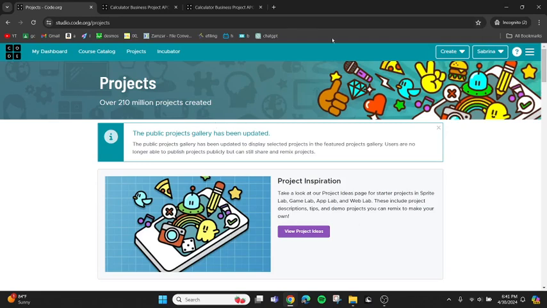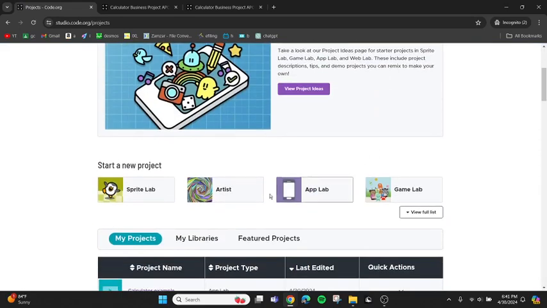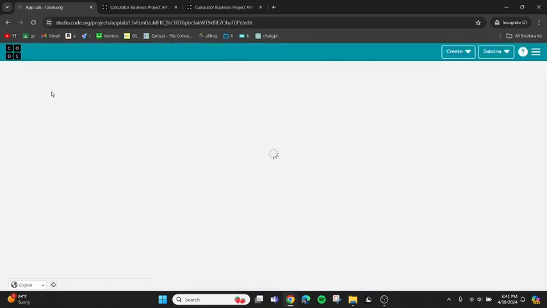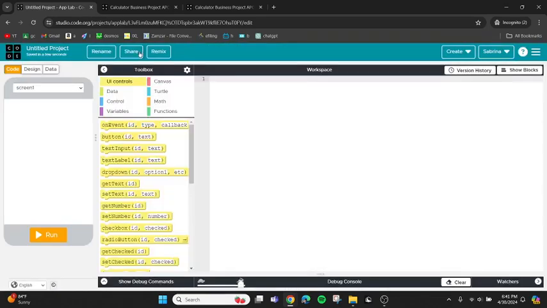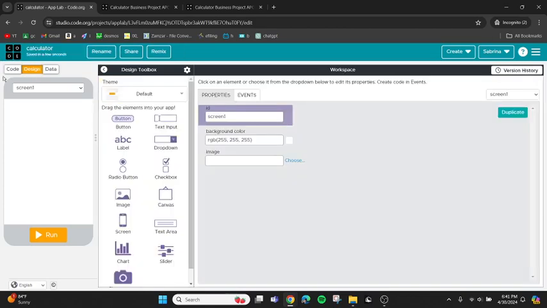So first, log on to Code.org and go to Projects. You can do it by going here and click on My Projects. Next, you want to scroll down and find App Lab. Then click on this button. You can name the project anything you would like, but personally I will just name it Calculator for convenience. And then go to this Design button.